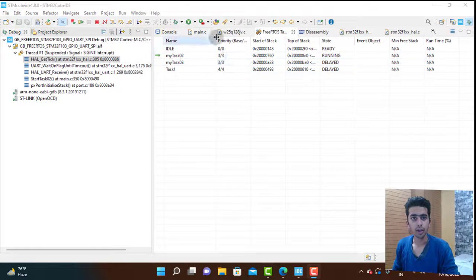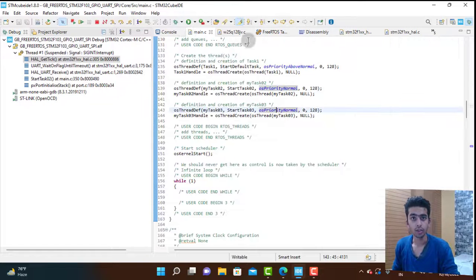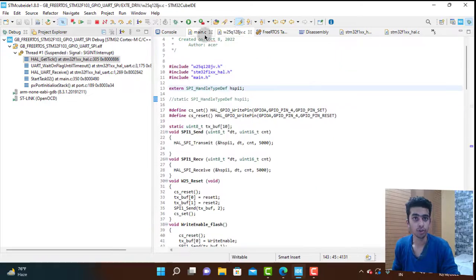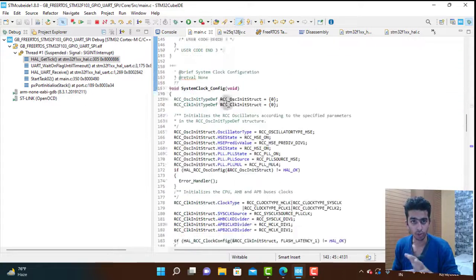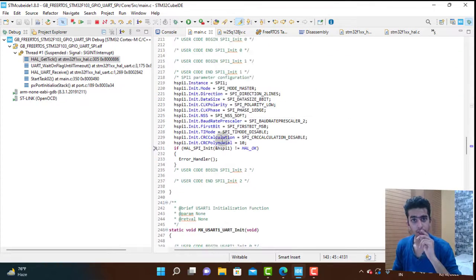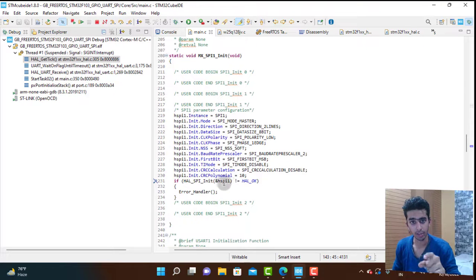So you can see in the task list that all your 4 tasks are being shown here: task 1, task 2, task 3, and idle task, and your task 2 is running, for which your stack is also showing. So this shows your code is running perfectly. But now, as I have shown you, let's pause here. Now let's take the address of my HSPI handle.